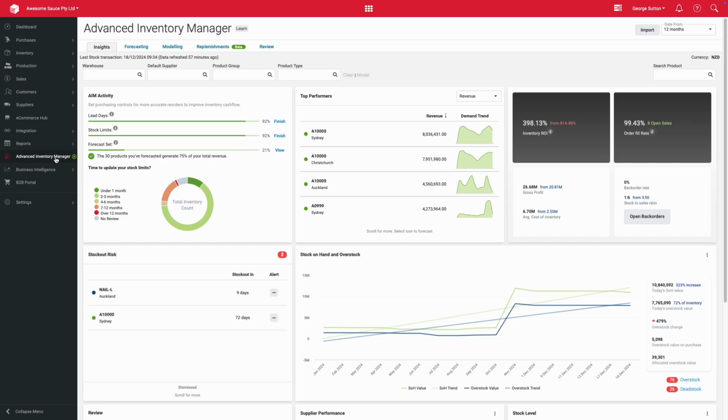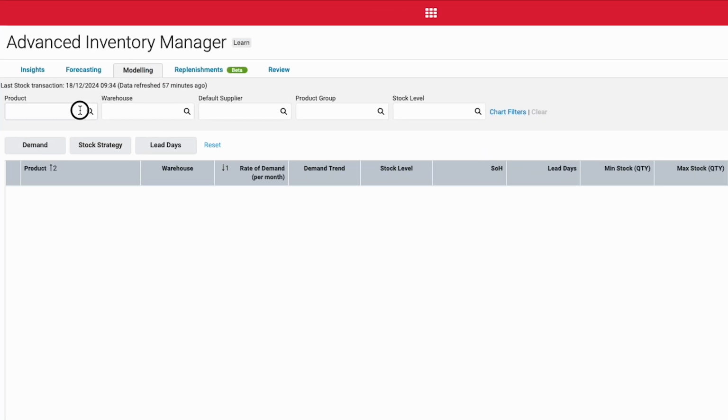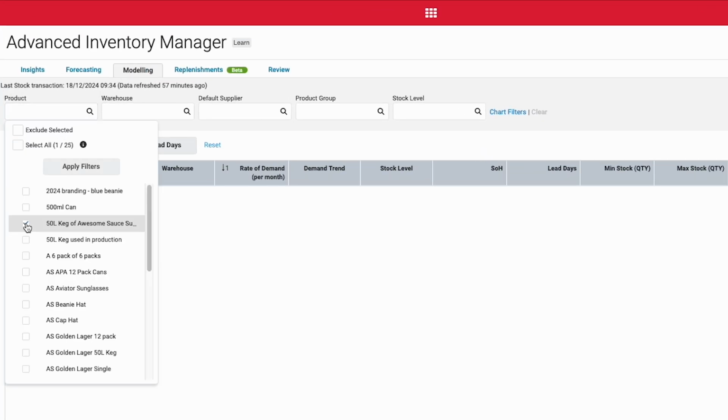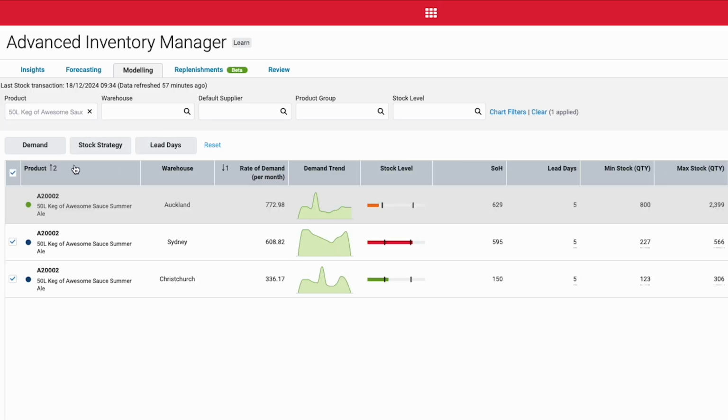To improve your cash flow and cut excess stock, you need to set your stock limits. First, click on Modeling. Select a product group or warehouse. Here you can see I have the same product in 3 different warehouses: Auckland, Sydney and Christchurch.